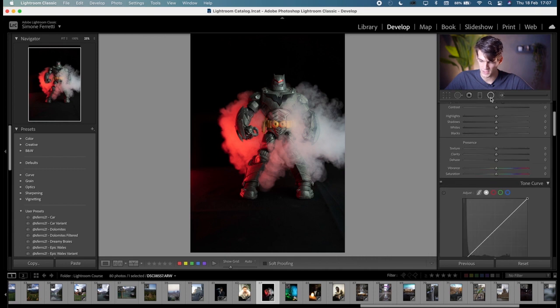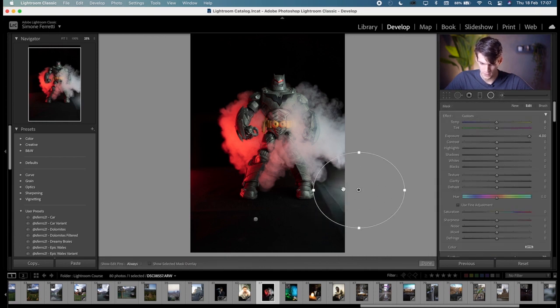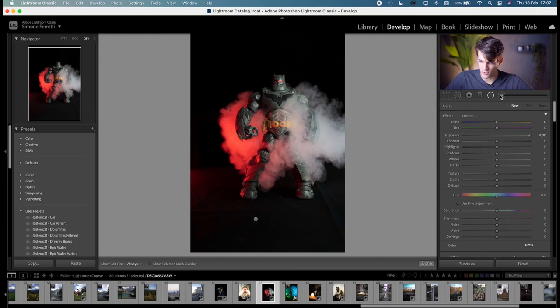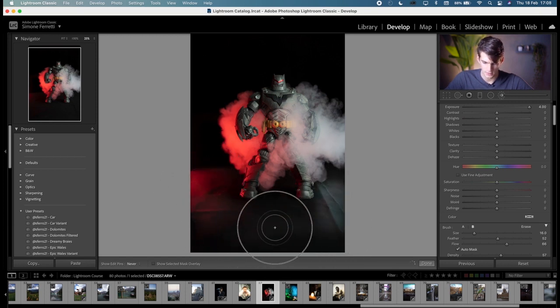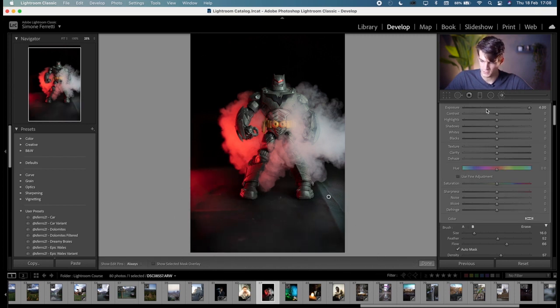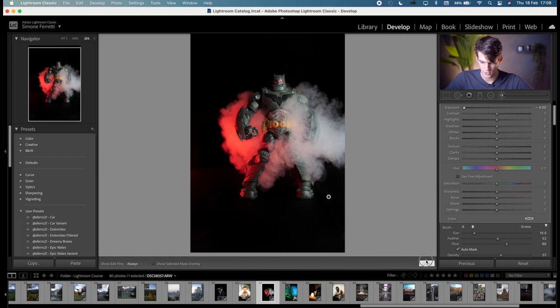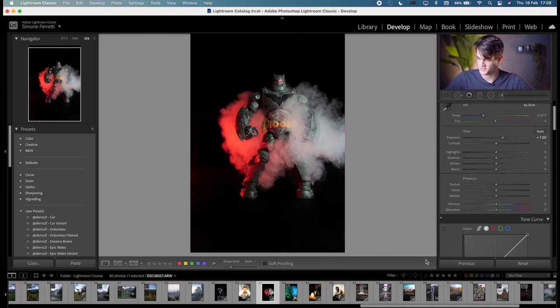If this didn't work as much, then you can go do the same thing using radial filters, or even better, brushes, using maybe auto mask if you want. You do that, nice, there you go, and then decrease the exposure a lot. Boom, looks like super black now. How cool is this, right?